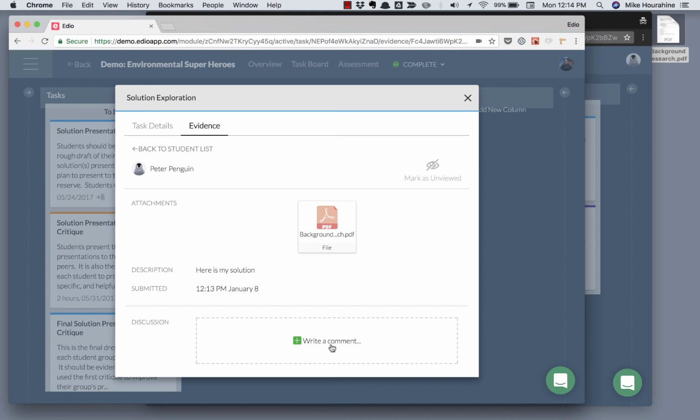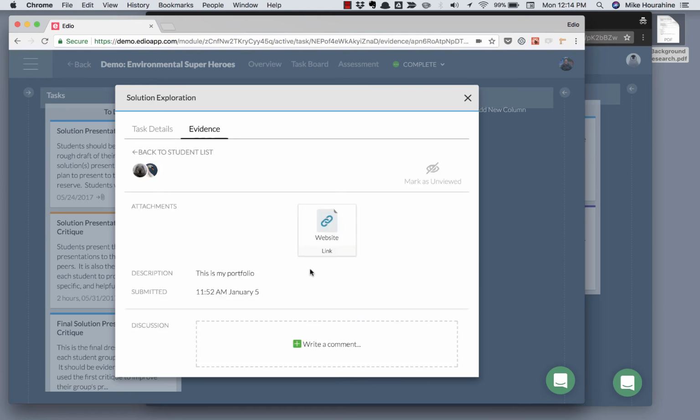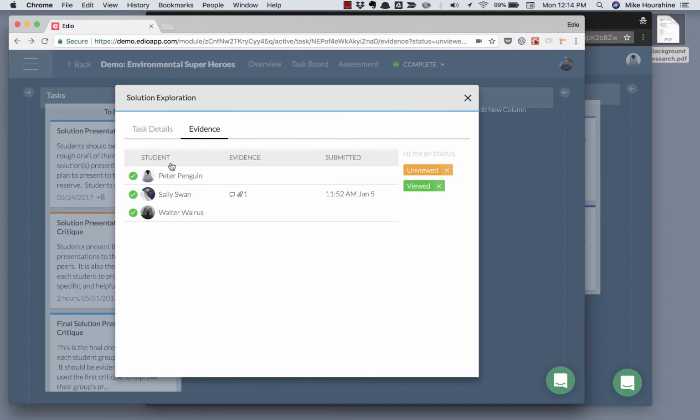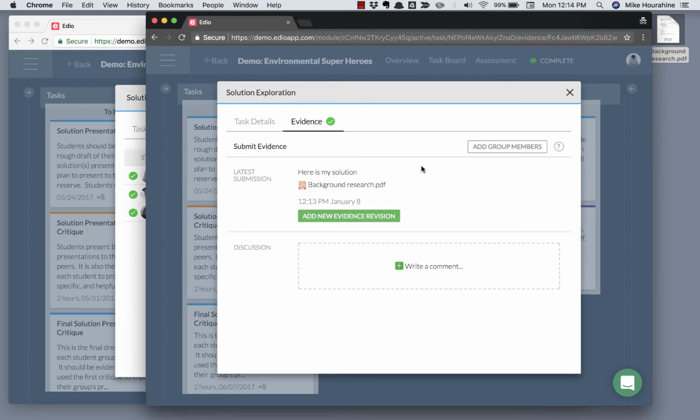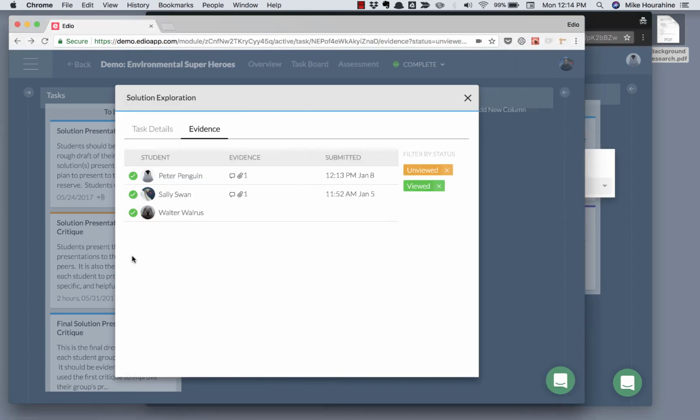and if I click in as a teacher, I get to see it. I can write a comment as I did before, and I can look at the other students who've submitted. Now you'll notice that these guys are grouped together. So if Peter Penguin wanted to make a group submission, that way you don't have multiple submissions if they all did the same thing, if they worked on a presentation together or a report together, they don't have to all submit the evidence individually, they can just submit it together. Under here, Peter can go back in, and he can actually add another person if he wanted to.